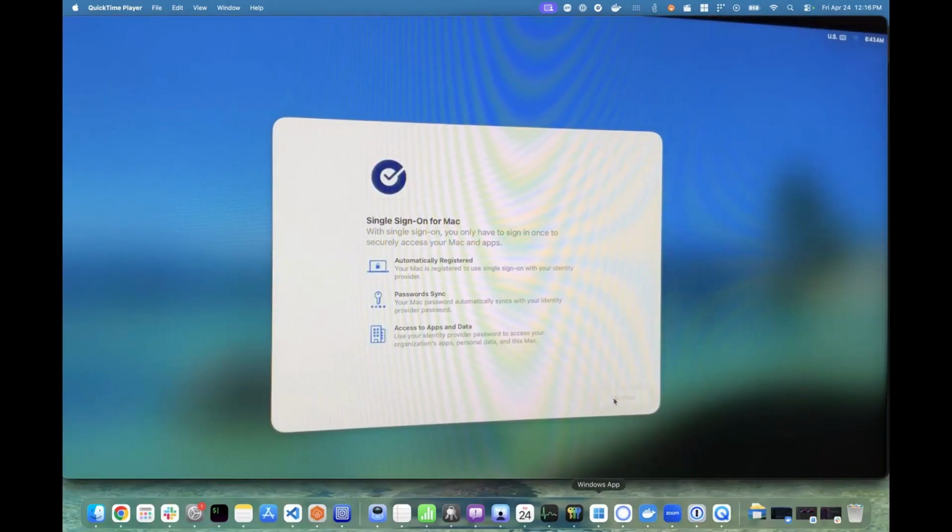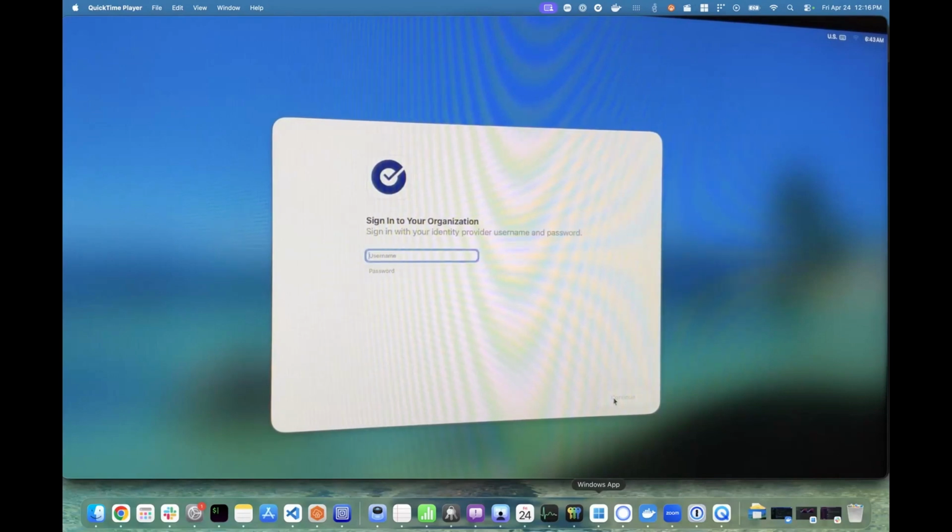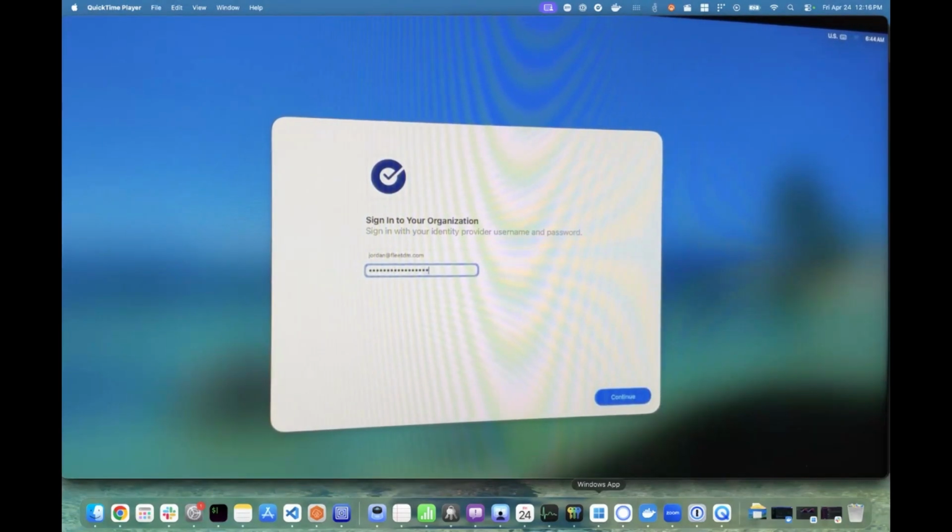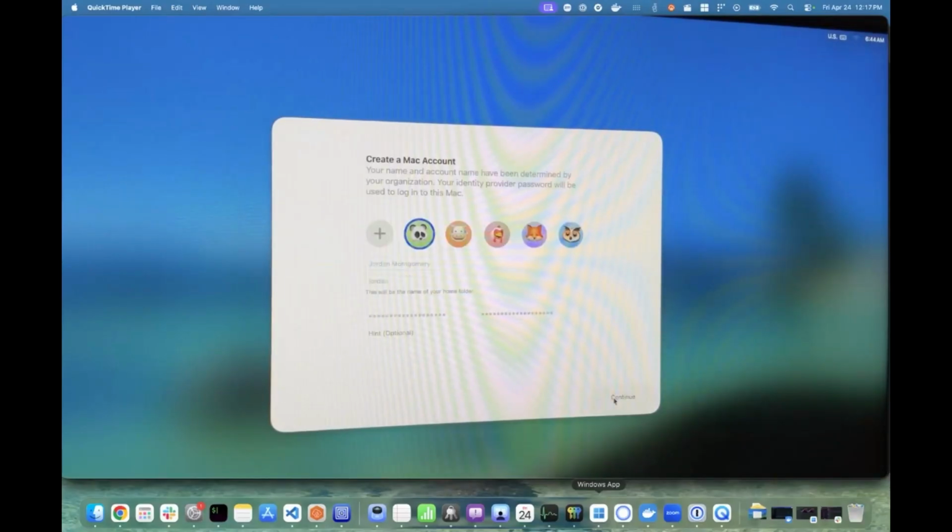And so you get the Okta logo here. It takes a moment to register the device, and then I put in my credentials. So this is going to register with Okta. And as you can see, this is locked, so I can't edit the credentials here. The password is locked to my Okta password.